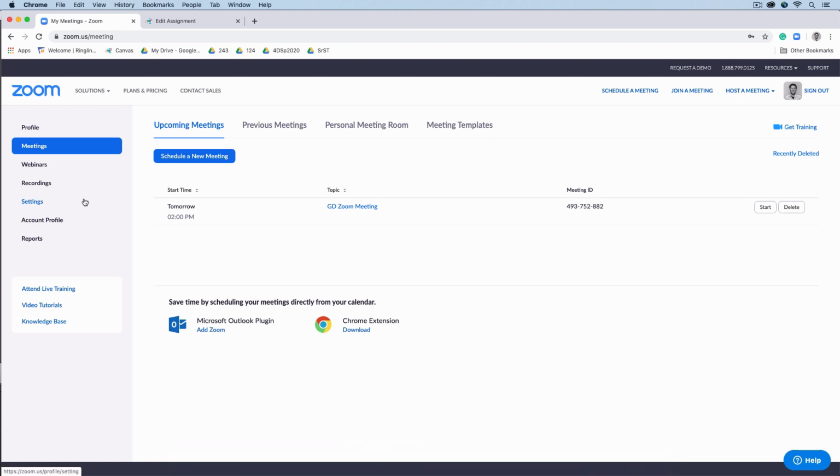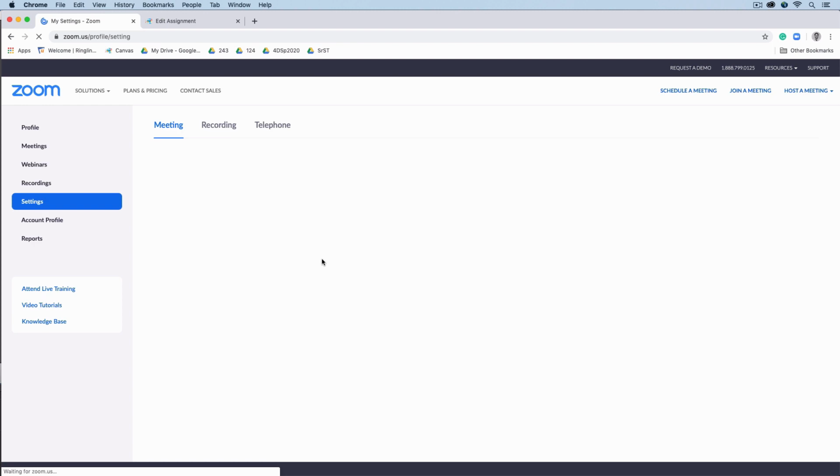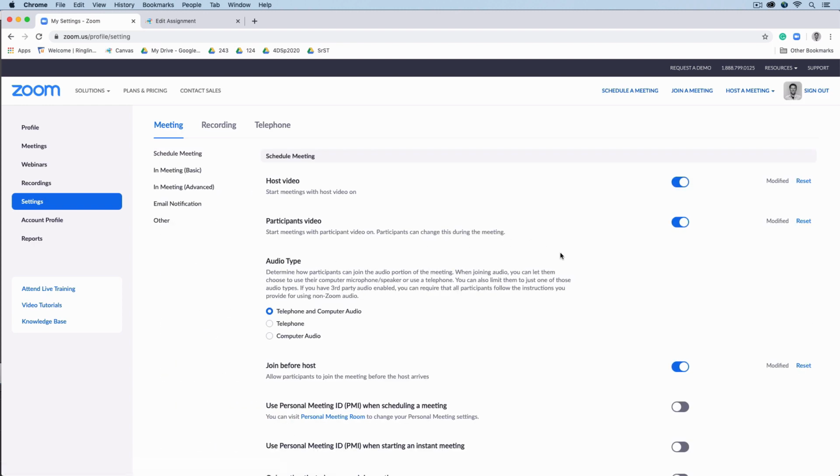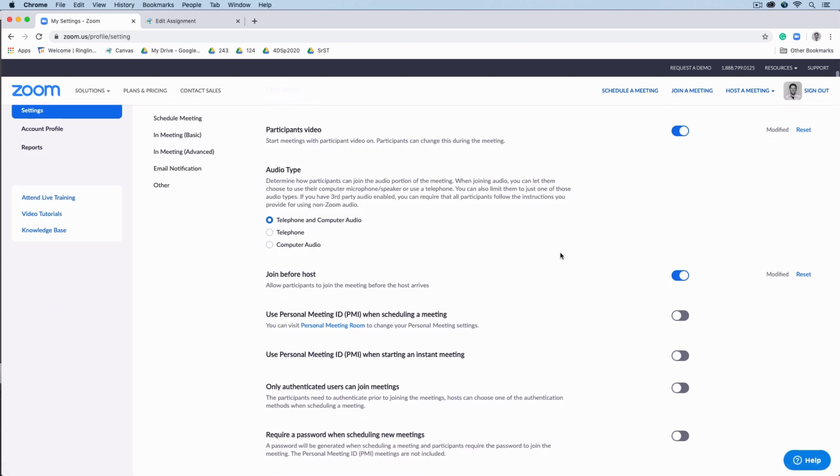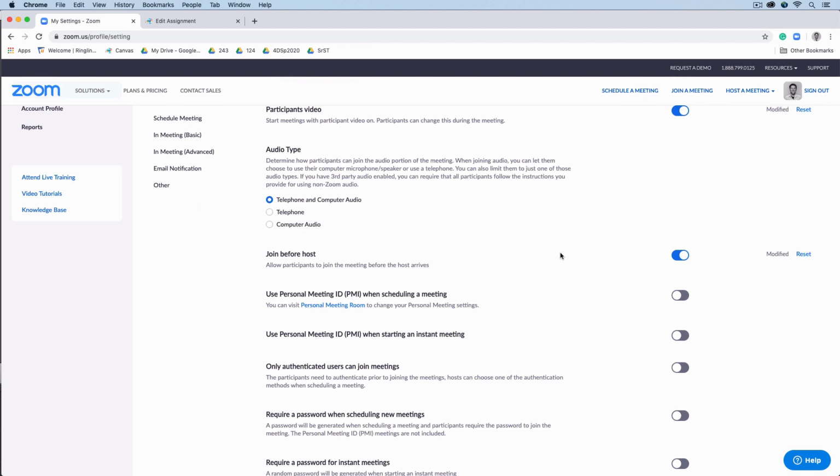So I think we really want to cover the settings first before we jump into scheduling a meeting, because some of the settings actually impact how we set up our meeting schedule. So under settings, there's a couple that I recommend, but again, these are totally up to you and what you think is appropriate for your classroom. The first being join before a host. I would like to allow the students to join the meeting before I get there.